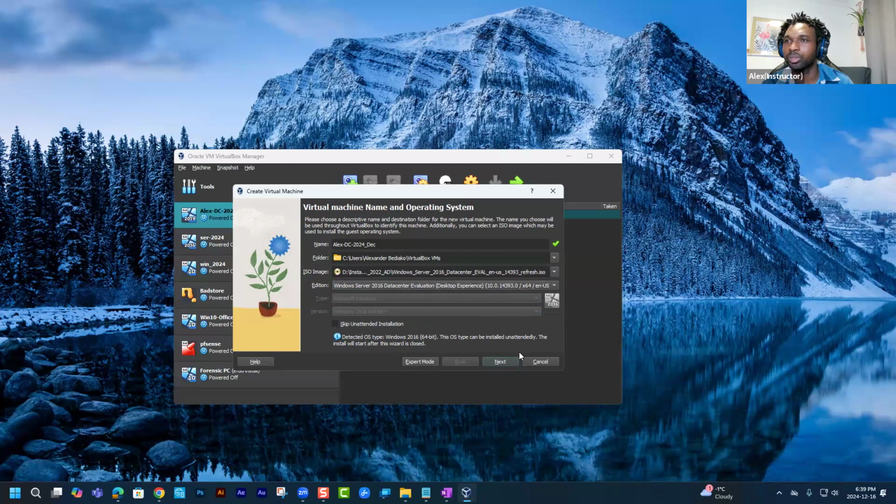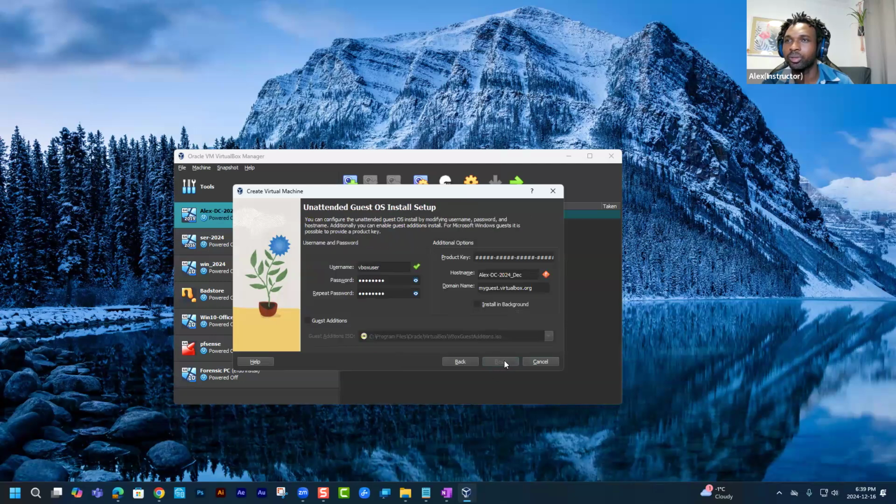So desktop experience, and I'm going to be quick here. Remove that. Just add administrator.